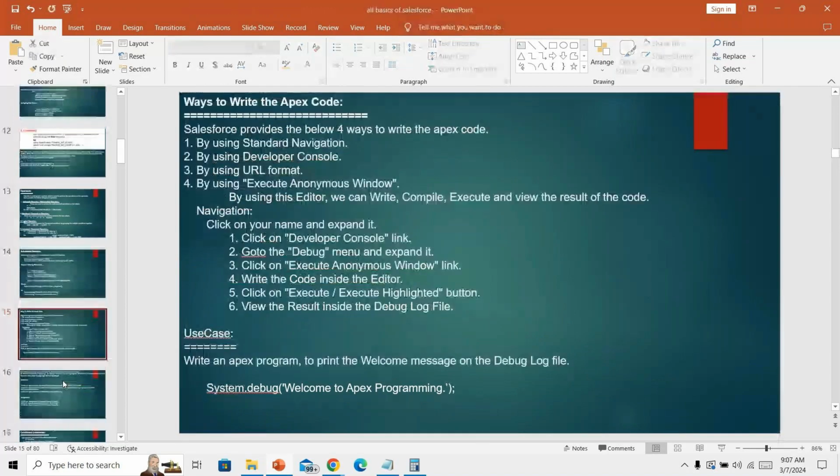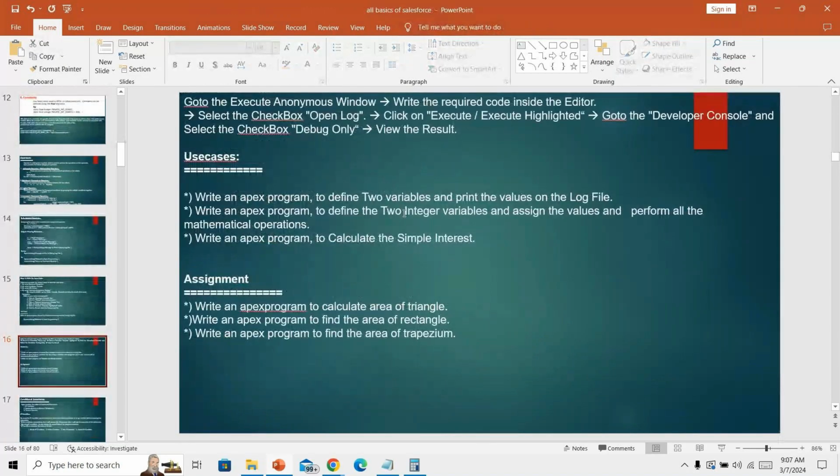Okay, let us write the Apex programming. Write an Apex program to define the variables and print the values. They are saying that I need to create an Apex program, and I just need to print the values in the log files. Is everyone able to understand the first use case?